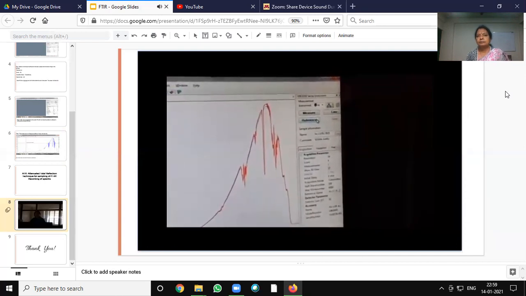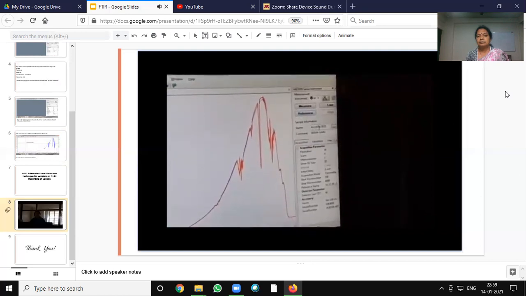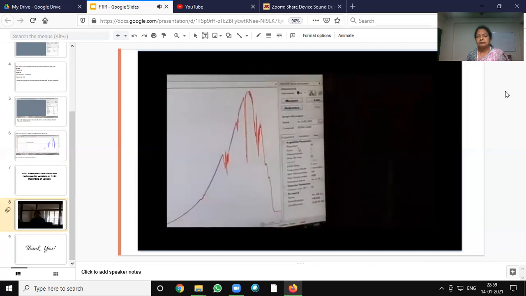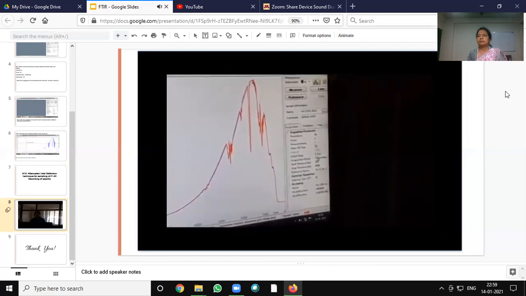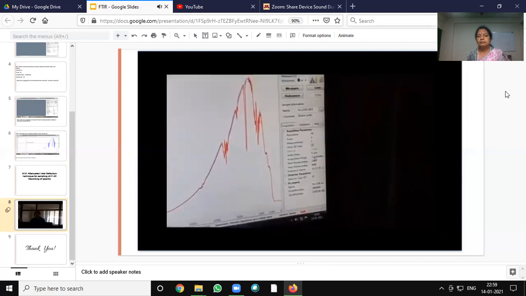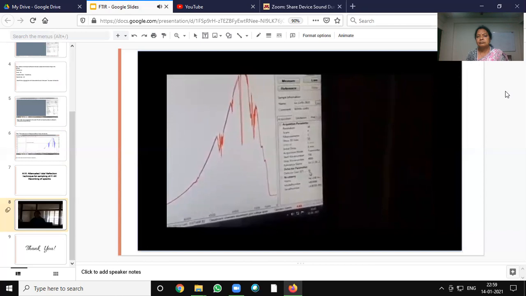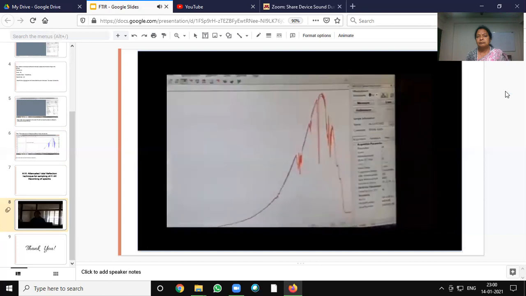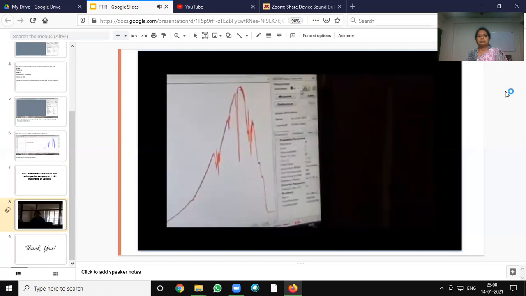Then first we have to measure air as a reference. Here I have mentioned air. Then we have to check these parameters. Resolution should be 16, scans 4, measurement 1, acquisition mode transmittance, range is 550 to 4000, detector gain is 81. So this information we have to check on the desktop. Then after that we are going to use ATR.